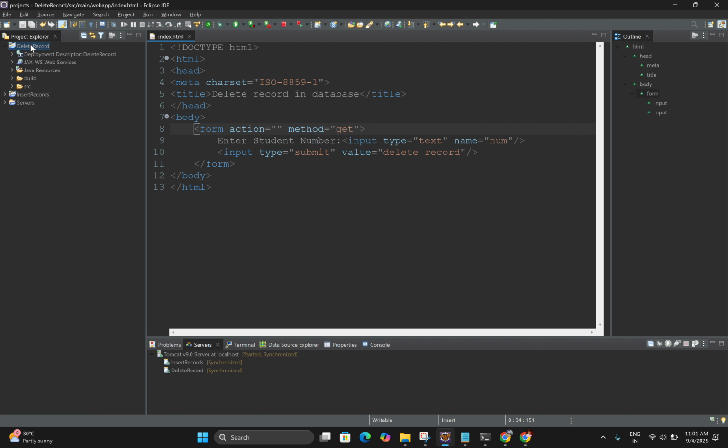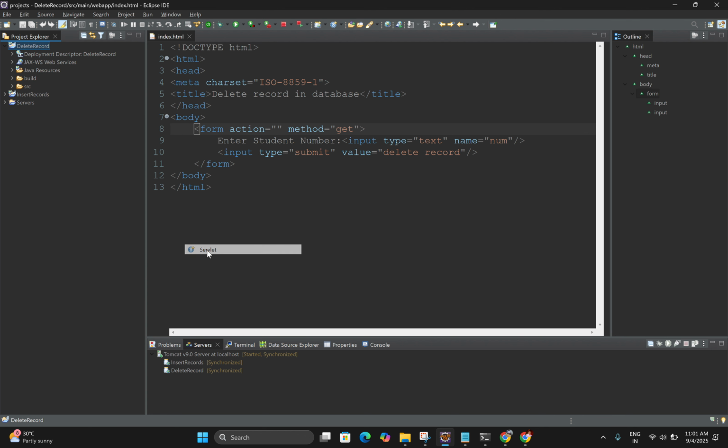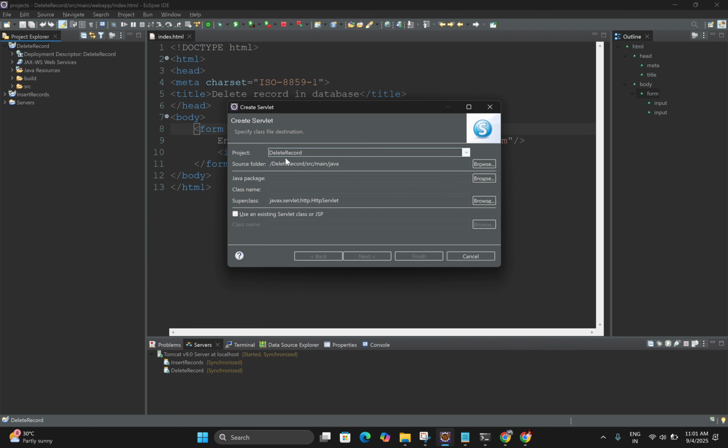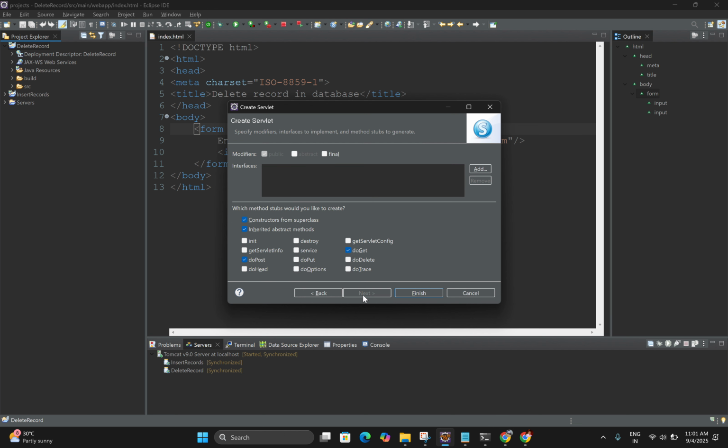Now I want to create my servlet program. Create your servlet. And where is your package? I'm going to store all my programs in com.klu. Create a class there. What is the class that I want to create? DeleteServlet. Click on next. Your URL mapping has been given.